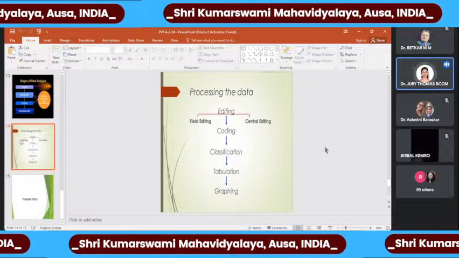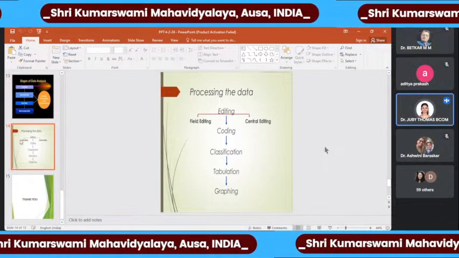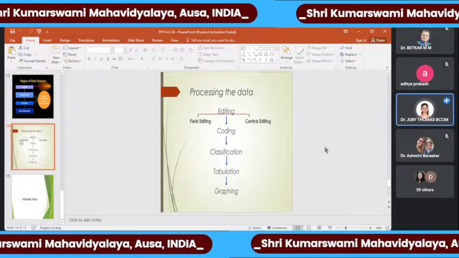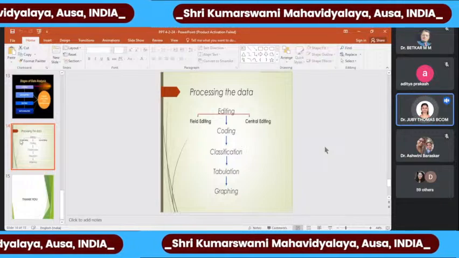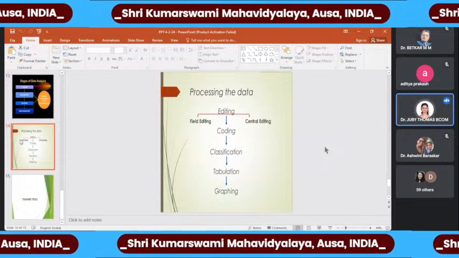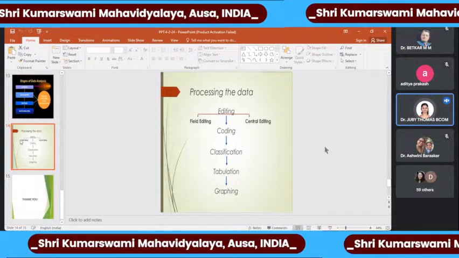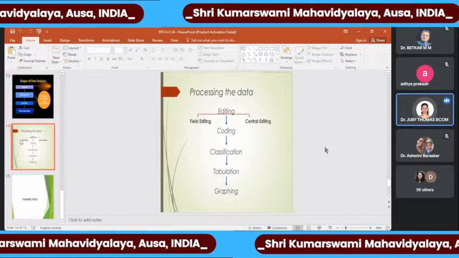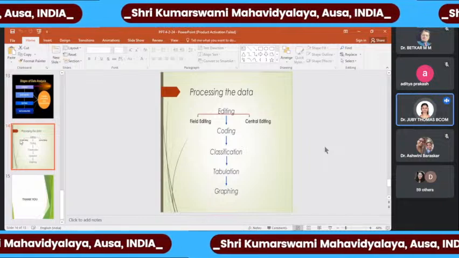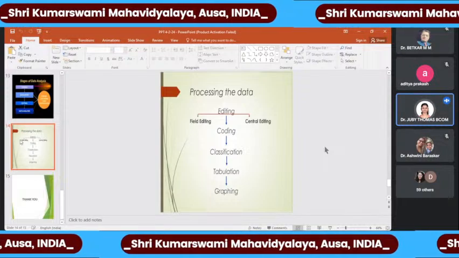Tabulation means, for example, if the question is with regard to the age of the respondent, 15 to 20, 10 respondents, 21 to 25, 30 respondents, and so on. Converting it into a frequency table is termed tabulation.